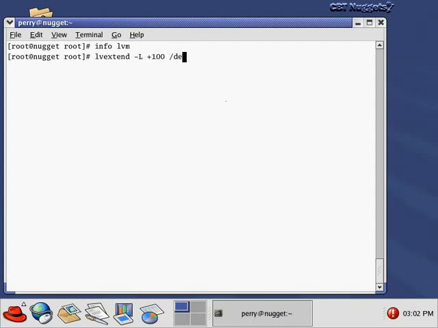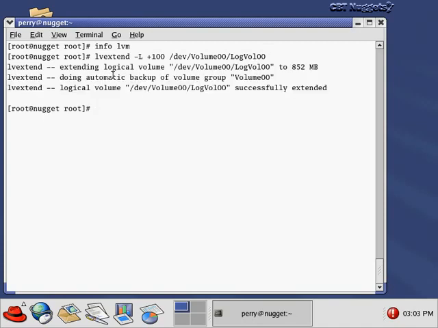And then you have to give the path to the logical volume. So it's in the /dev directory. Then your volume group is the next directory. We only had one volume group that we created, volume group 00. And then you give the logical volume, and for us, that was logical volume 00 for the /home directory. So now if I do that, you'll see it's extending logical volume 00 to 852 megabytes. Okay, and there it says successfully extended. So now our /home directory has 100 extra megabytes in which to grow.